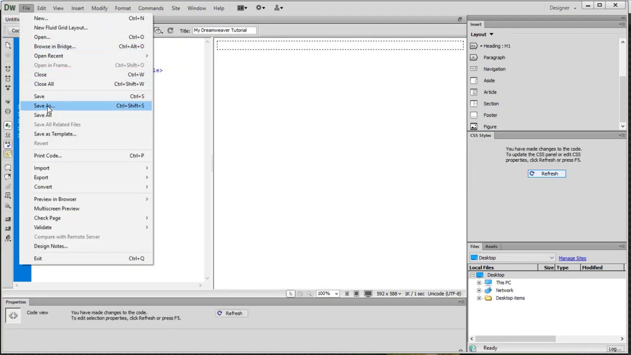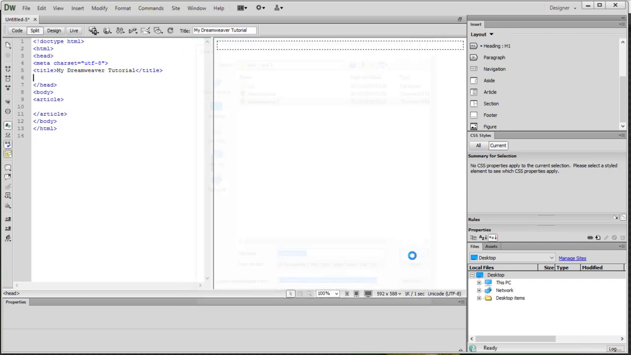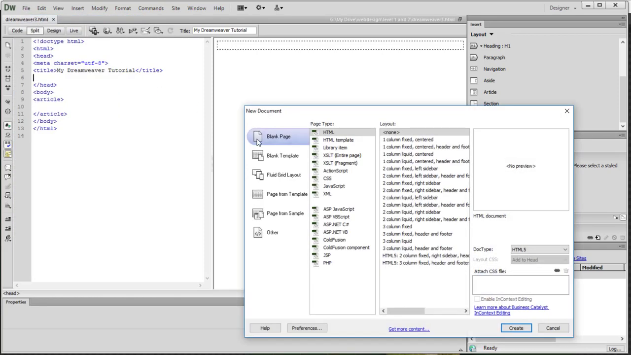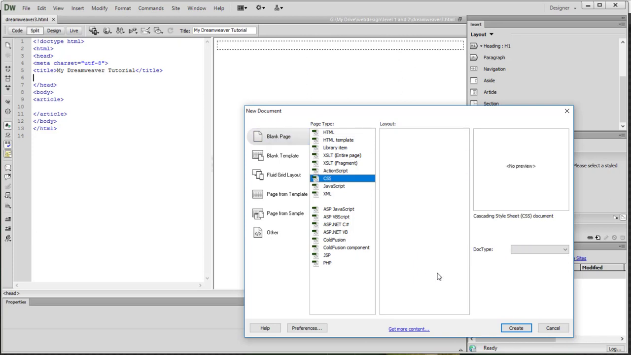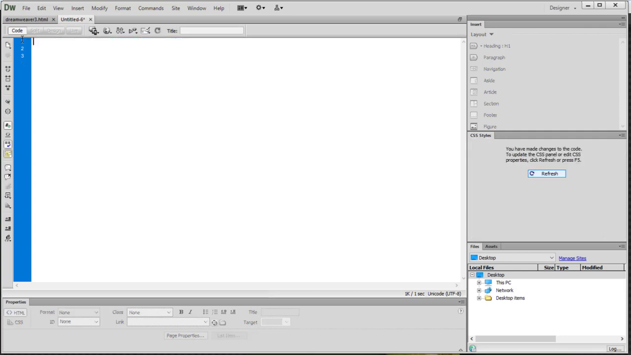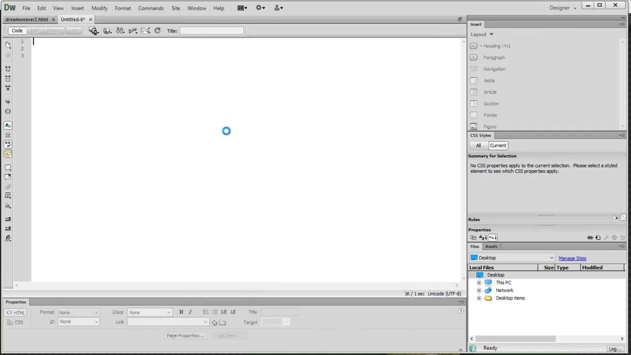So we'll save this web page, Save As, and we'll call this, I've done this a couple of times as you can see, so we'll call this Dreamweaver 3 and save it, and then we'll also create a basic style sheet. So File New on that, but instead of HTML, choose CSS and click Create. Now we don't need that stuff in there, so we can delete that and do Save As, and of course you put it in a CSS folder, and I'll call this one Custom 3. Click Save.